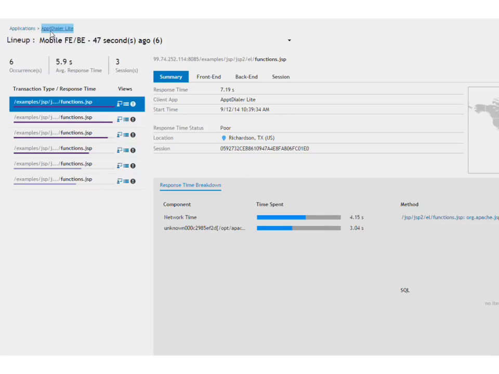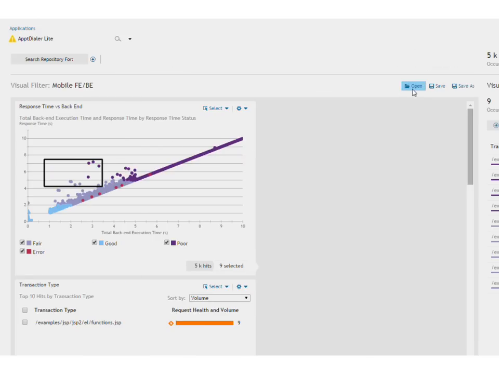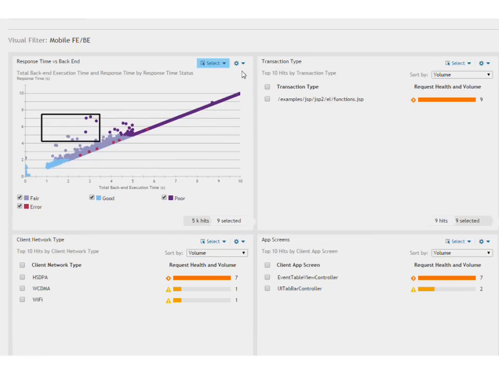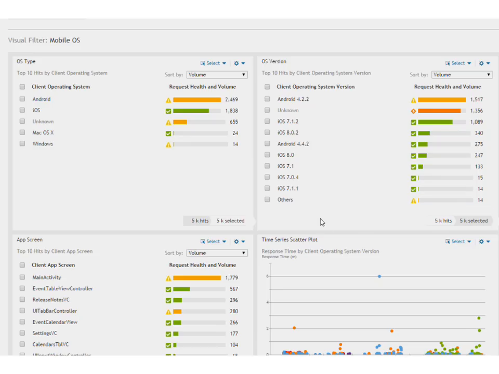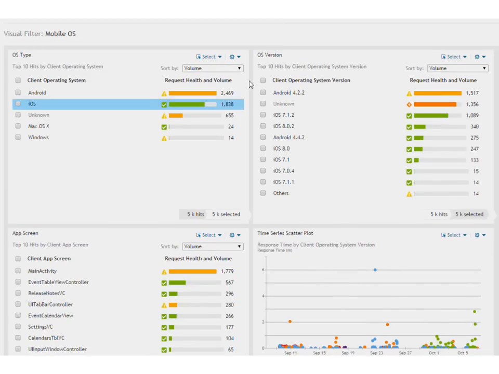Let me show a different analysis. Let's do this one by OS. You could create any of these different analyses you want. It's just a different arrangement of different tiles. These are just a few that I've put together for example. So for instance, maybe we want to focus our attention on iOS. I could select iOS, and the operating systems will now show only the iOS ones.